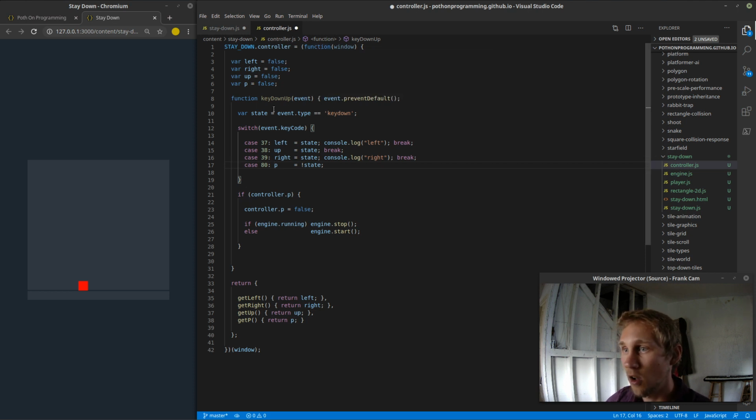Also, this key down up function is not accessible from anywhere else inside the application except for this scope right here. So this controller.js file, this scope here has essentially private properties and variables and public properties and variables. Whatever I return here is going to get set in the controller object on my one global variable, stay down, and I'm only going to have access to the stuff that I return here publicly. So that's pretty cool.